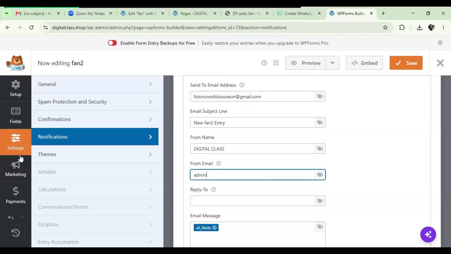Because the name of the admin that was registered in the account is digital class dot shop. If it's your own, you can put admin. I don't know your name. You can put admin at, depending on whether they changed the admin name on your cPanel or on your dashboard. So that's what I put there. The next thing I will just save.